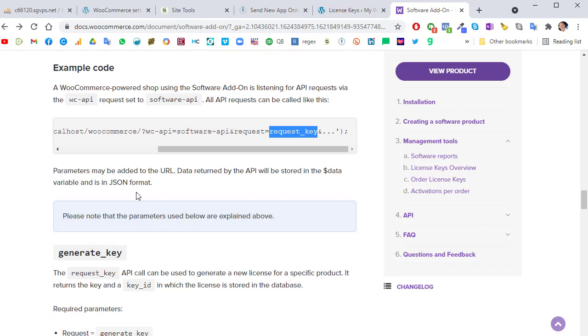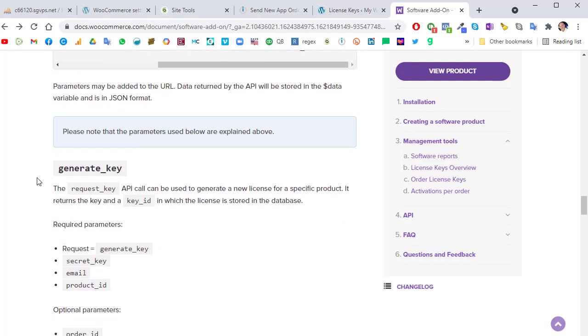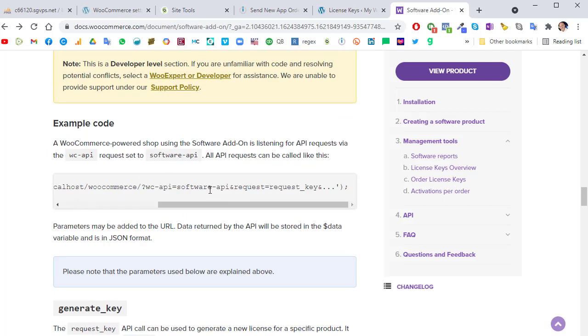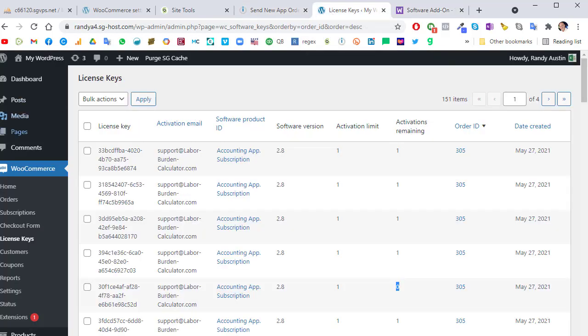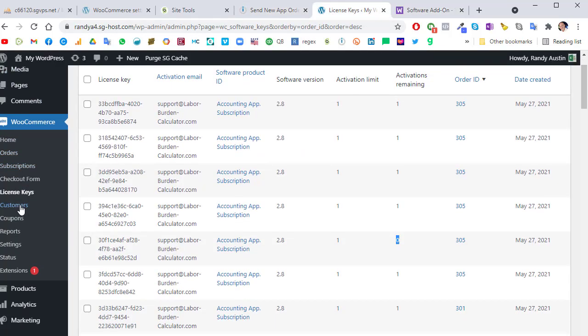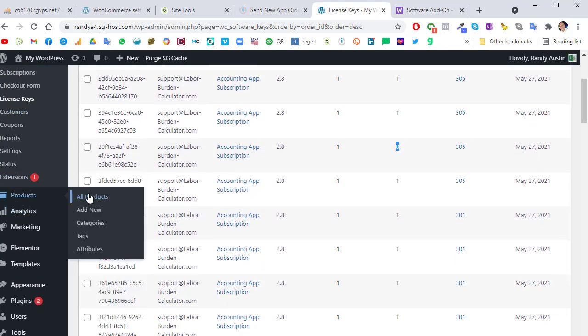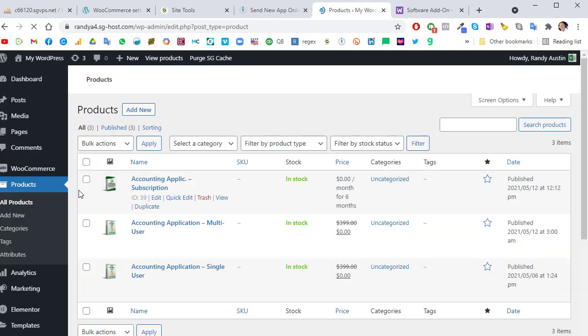So what are some of those actions? Well, one is generate keys. So what do we need? If I want to generate a key, I'm going to send a webhook to this, and it's got some required information. So I need the secret key. Remember that secret key when we designed it. What is that? Let's take a quick look at that so we refresh our memory. Inside the products here, and then all products, we have a secret key assigned to each product inside there.